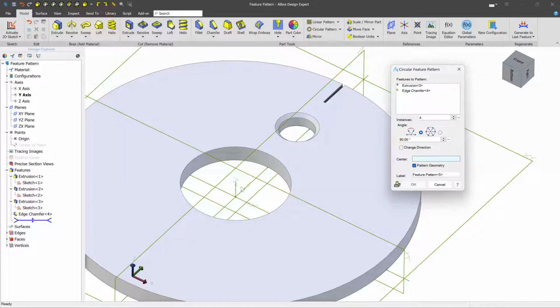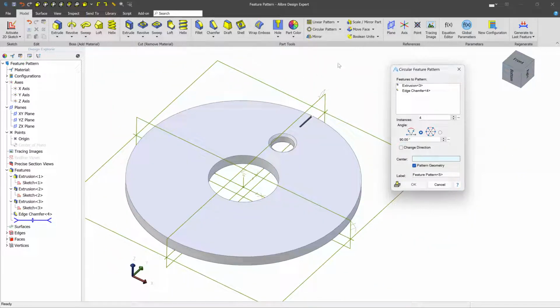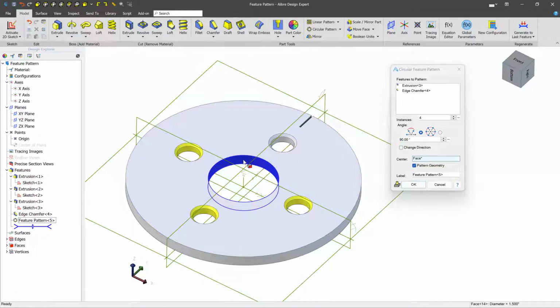The center point can be an axis, or it can be a circular face. And this is a trick that many people aren't aware of, but if you select a circular face, it's going to automatically determine the axis of where that axis would be, even if you don't see it. So it's a really handy trick. If this part were off in space and it wasn't around a convenient axis, well, you could still find the axis just by selecting the face.